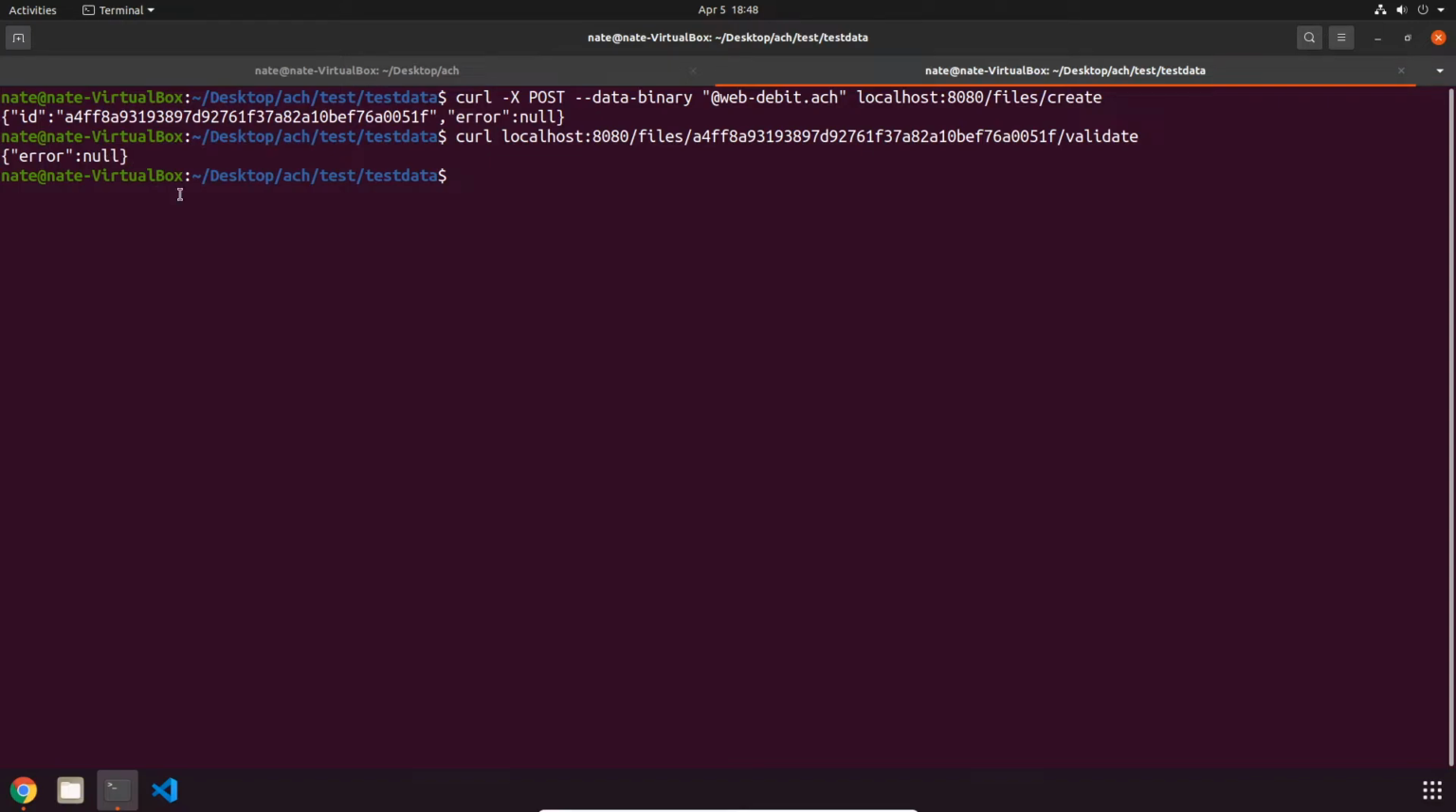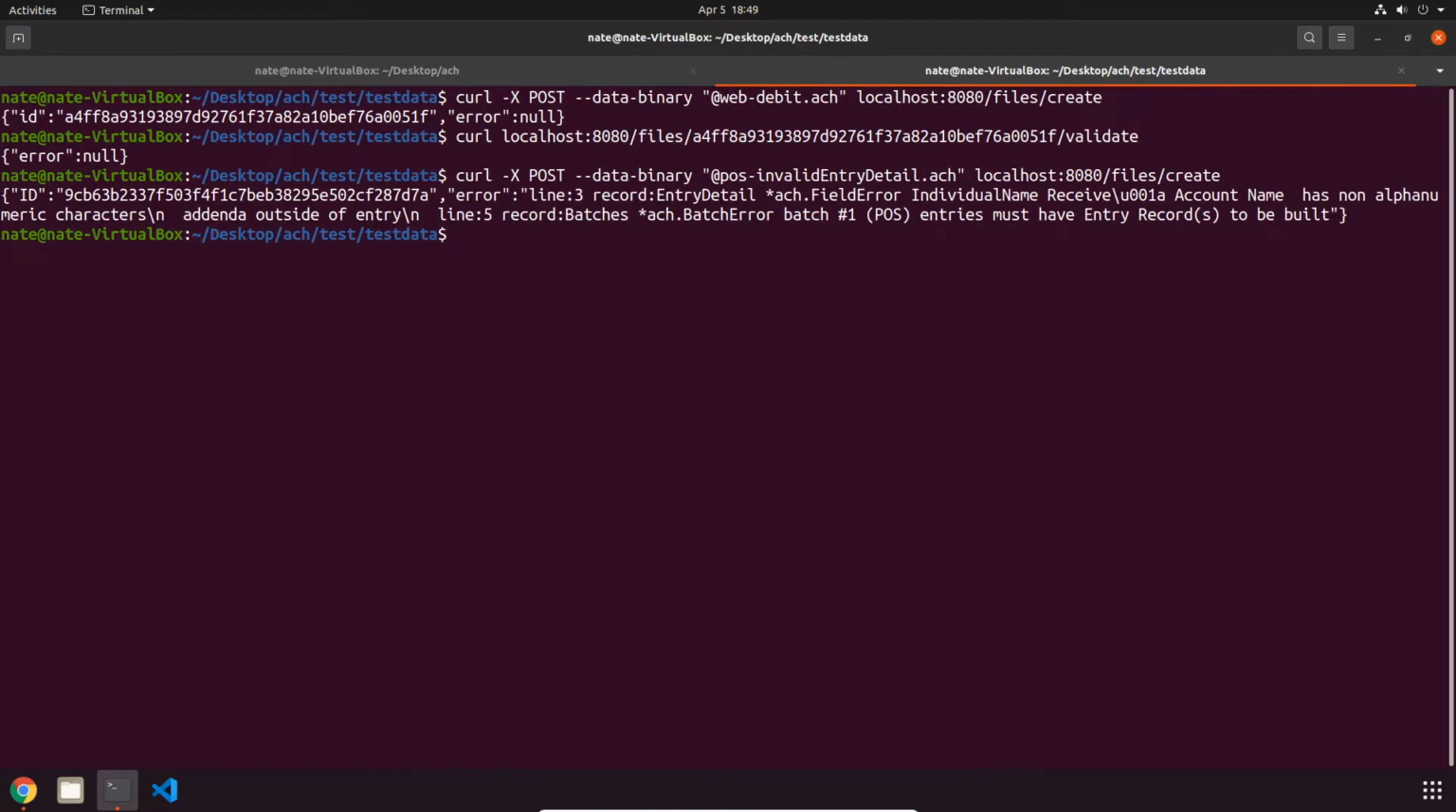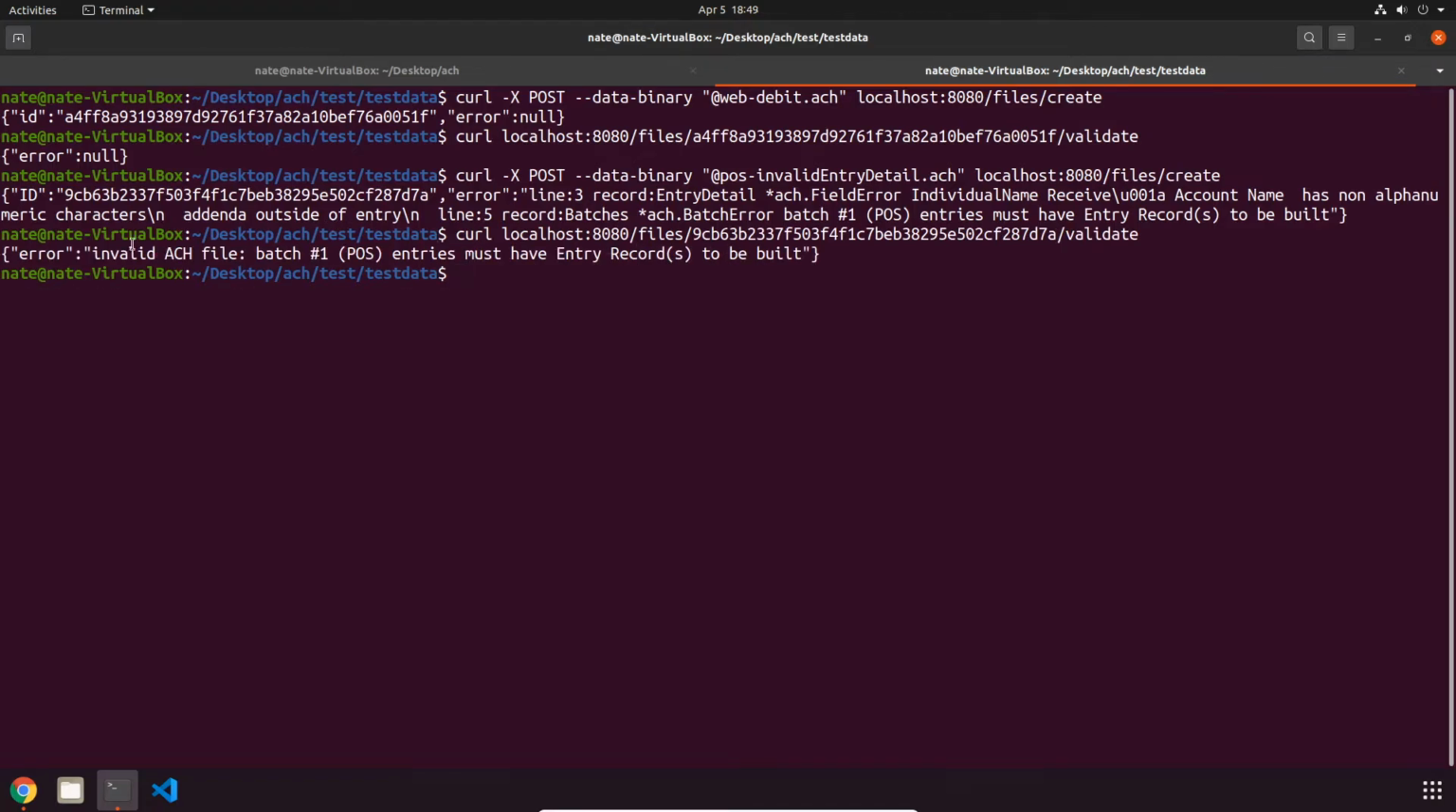Now, I don't want to just show you that. I want to show you also an invalid file. So let's create one. And off the top of my head, I know that we have a POS invalid entry detail example. And it's going to create the file, but it's also going to tell us that there's some errors. Now, if we run validate on that file and copy in its ID, it is going to say that we have an invalid ACH file. So it looks like our validate function is working properly.